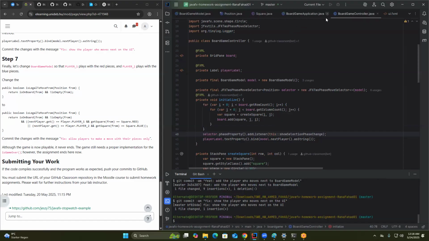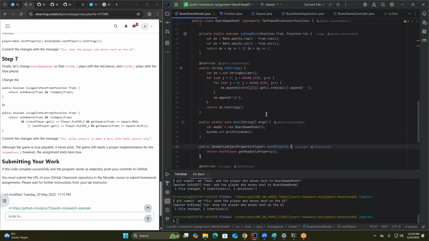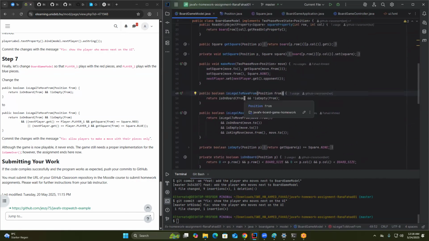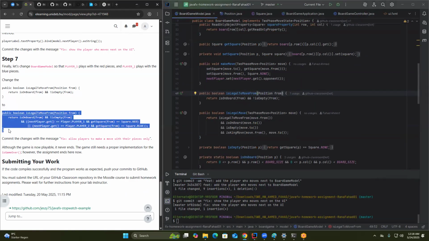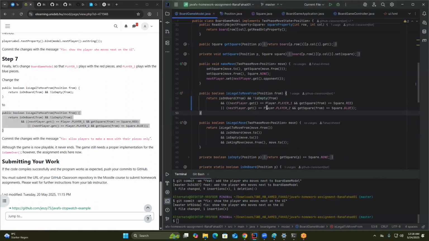So we go to board game model now here, and we change the is legal to move from method, is legal to move from this method, and we change it to exporting. There you go. That's it. Commit the changes with the message fix.